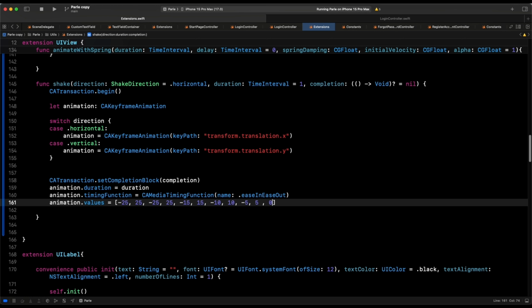So that means that the displacement is going to be negative 25 in one direction. So if you are picking horizontal, it moves to the left by 25 points, comes back, moves to the right by 25 points, repeats it, 25 points in the opposite direction, then 25, 15, 15, 10, 10, 5, 5. So the displacement or translation goes as it reduces, right?